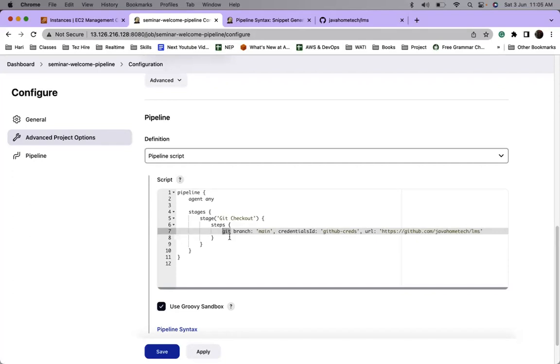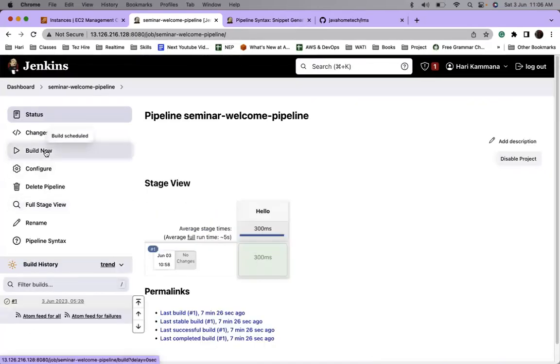And in the background, this is implemented in Groovy. Behind the scenes, Groovy will come into the picture and it will check out the code from this repository. This is equivalent to git clone and the repository URL, or git pull the repository, origin and main. So what it does, if the repository is not present, it does git clone. If a local copy is present, it will do git pull. Let's save and do a build. It may fail.